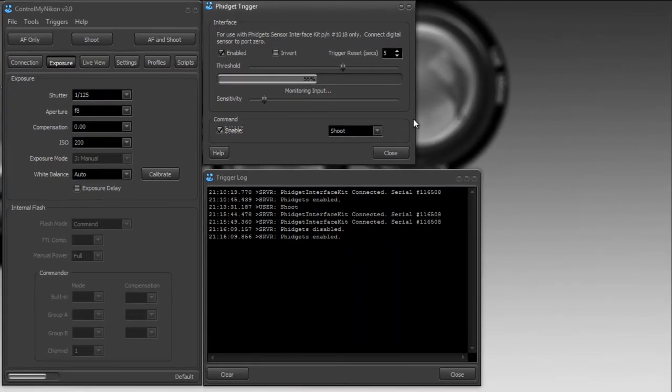What I'm going to do is just tap the desk beside where this vibration sensor is, and we'll see what happens. So I'm just going to tap now. And there we go. So it picked up the vibration, triggered the shutter on the camera. So that's really how you set up the different sensors with your interface board and configure it within ControlMyNikon. No matter what kind of sensor you get, they all work the same way. Either you have to invert it or not to make it work properly for triggering.